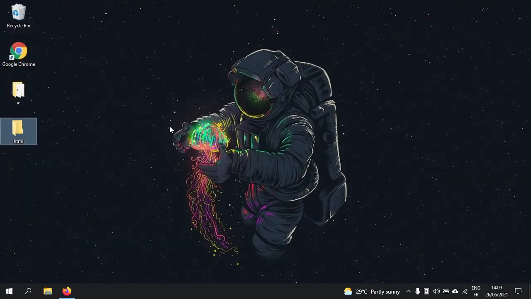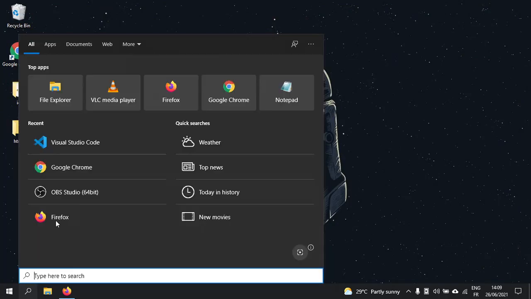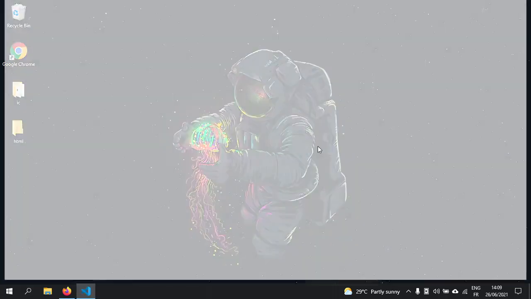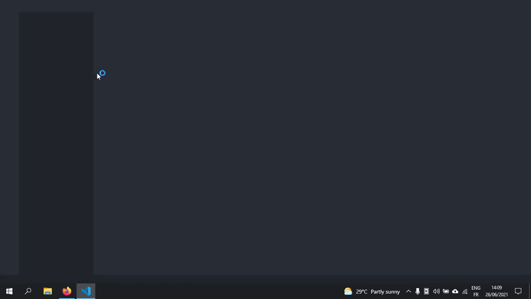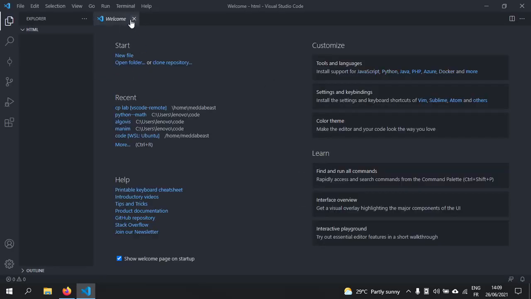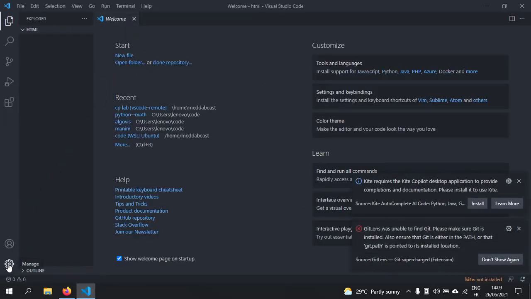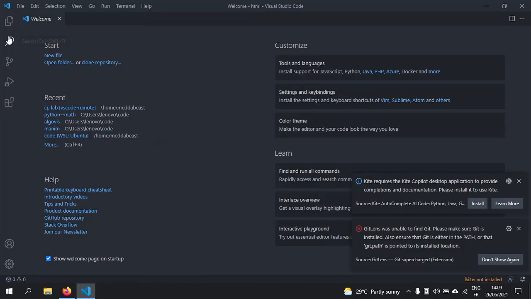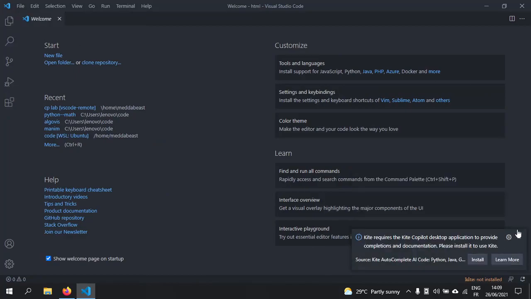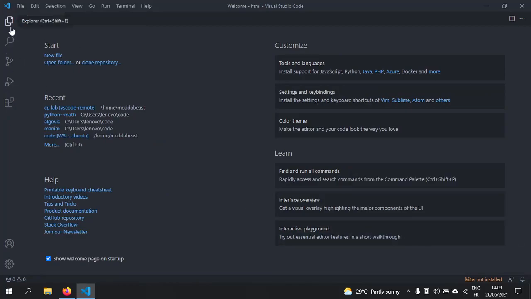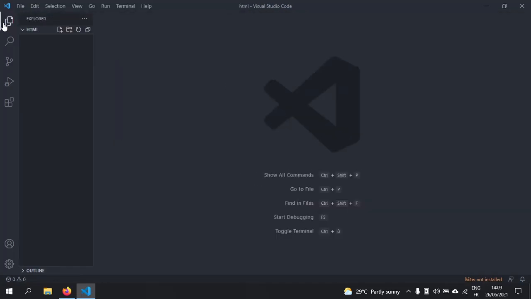Now what we're going to do is open VS Code. Your VS Code won't look the same as mine because I have a theme installed. You could also install a theme by going to extensions and looking for themes, but this is not the main goal of this tutorial. In this tutorial I'll show you how to open and edit HTML files.